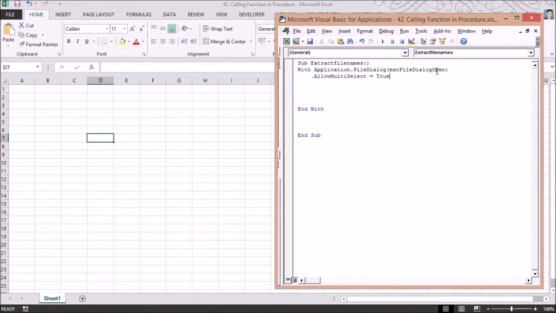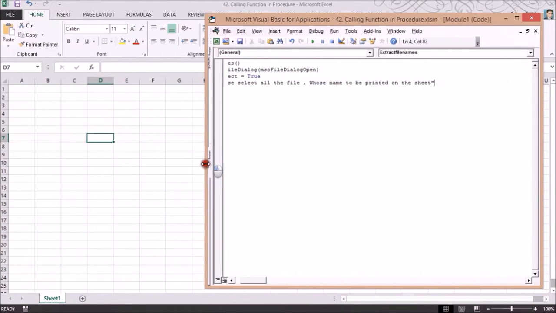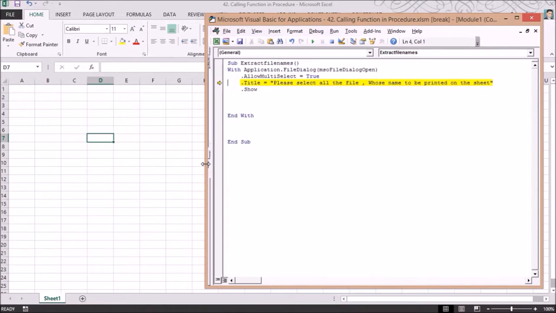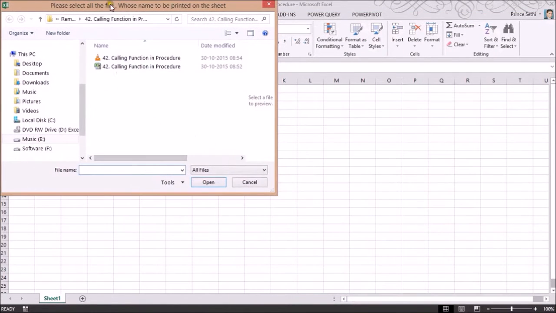So I would say yes, and maybe Title. I would say: please select all the files whose names are to be printed on the sheet, maybe. Fine. So this is my title. I want there to be a title rather than a simple open statement, and I would say just Show that. If I execute this one, you may understand. So if you see, yes, it's been executed.